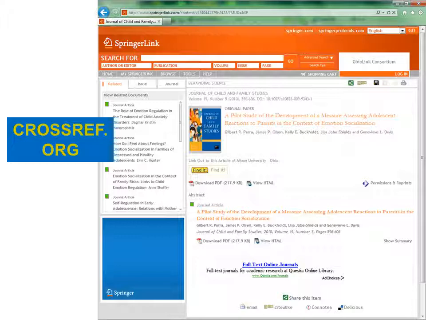So in this case, that pilot study that we were looking at. And this is the one that we're citing from the Journal of Child and Family Studies. So the DOI is a really powerful way to quickly find journal articles. And so we put that in our reference list because we want other people to find those journal articles as well.